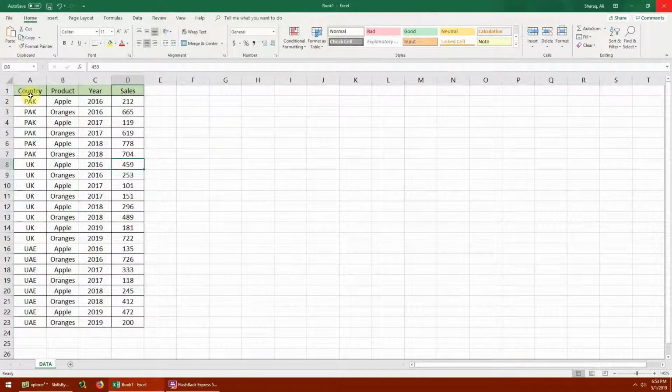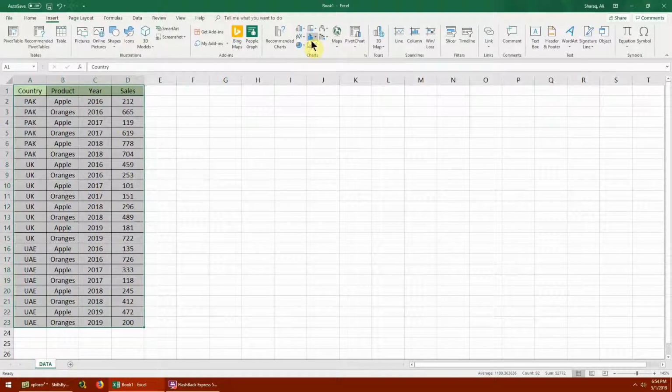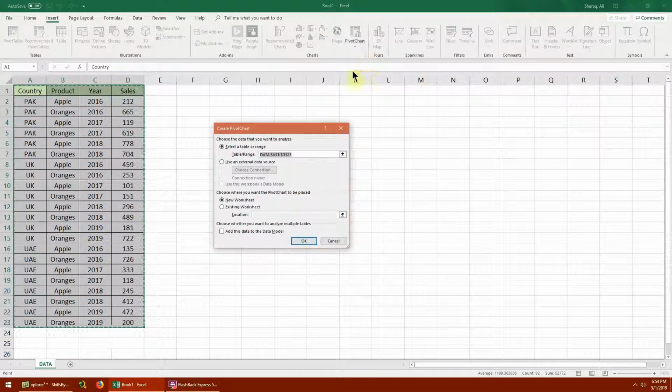The data that I have here shows the countries where I'm making some sales. These are the products which I'm selling, apples and oranges to keep things simple, the year of sales from 2016 to 2019, and the sales number. Of course everyone knows that to create a graph you go to Insert, and there are different kinds of graphs available here. What I want is a pivot chart, because it will automatically create a pivot table and accordingly create a pivot chart.